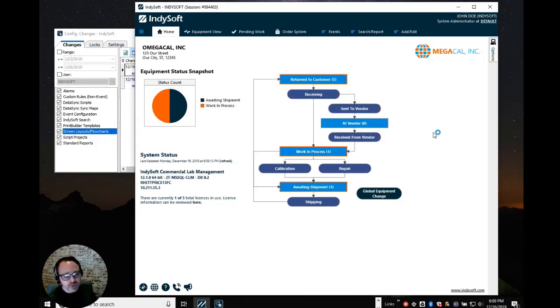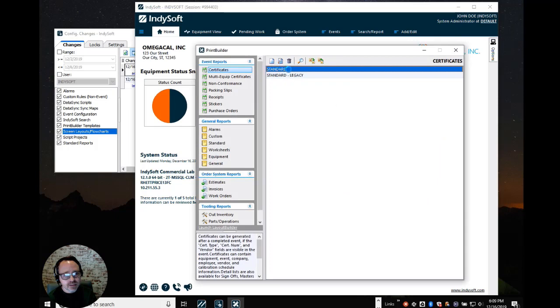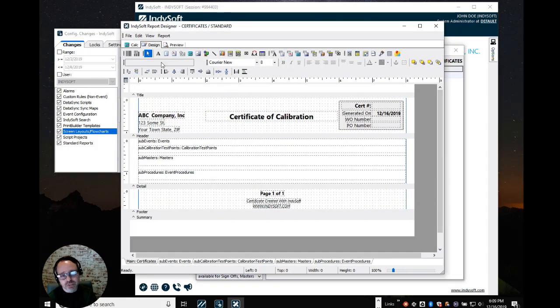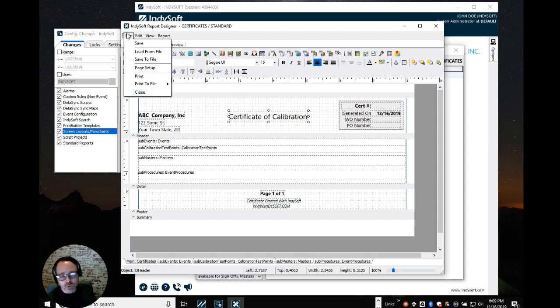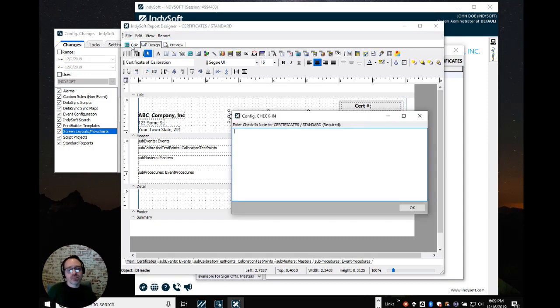Let's pull up Print Builder and let's look at our standard certificate here. So this is our standard certificate. Maybe we go in here and we notice I don't like that title in bold. Whenever you make any save of a report or any configuration item in the system, assuming you have the default options turned on for the settings of this config changes module, it will prompt you to add in a note describing this particular change. So we'll just say, made the title non-bold.